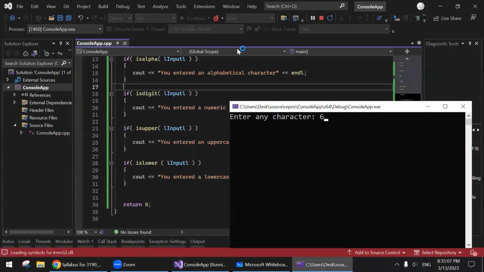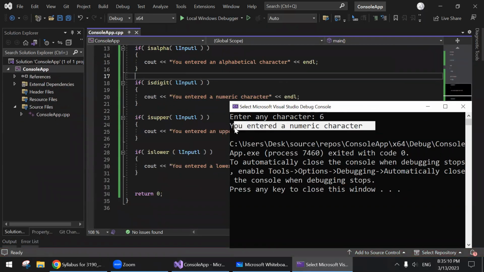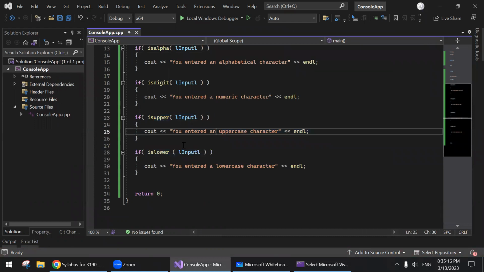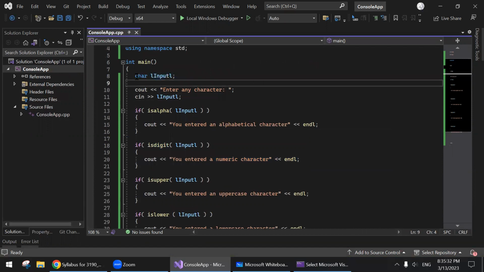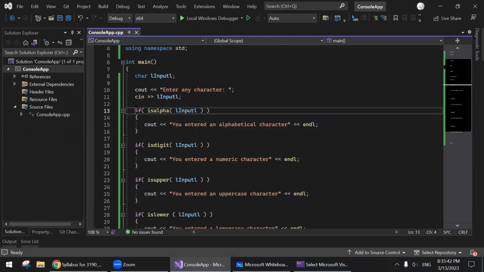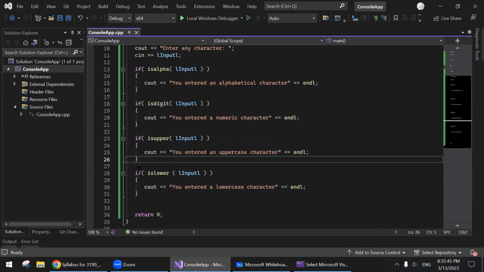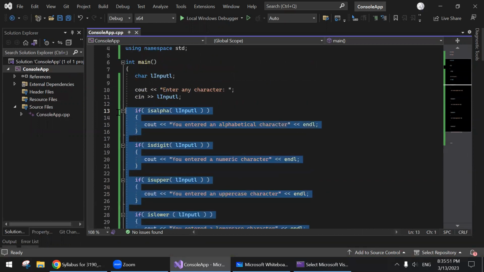Another example is 6. So enter. It's a numeric character. It's not an alphabetical character, and it's neither upper nor lower because it's a digit. So that's something for you to know. You can, of course, work with an array of characters. You can have a C string, which is an array of characters, and read that C string from the user, and then iterate over that array and execute these functions on each character from that array. For example, let's wrap this.